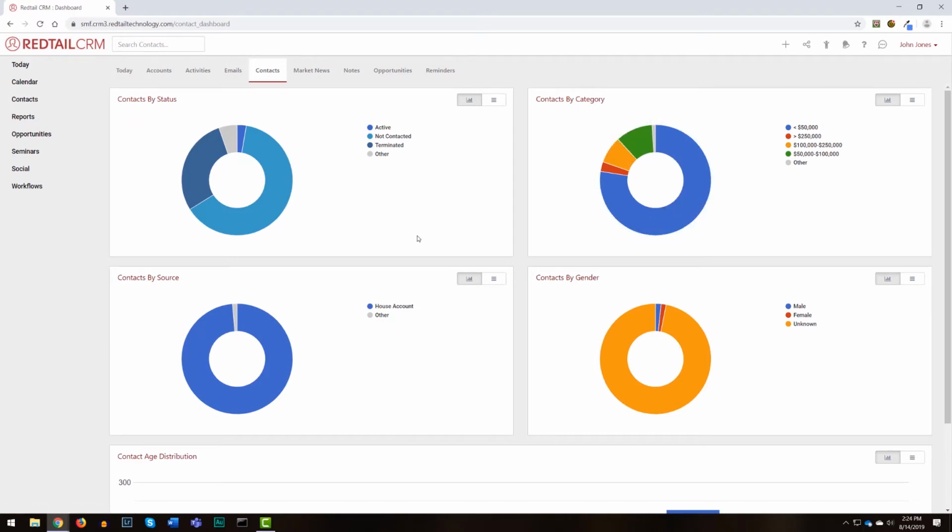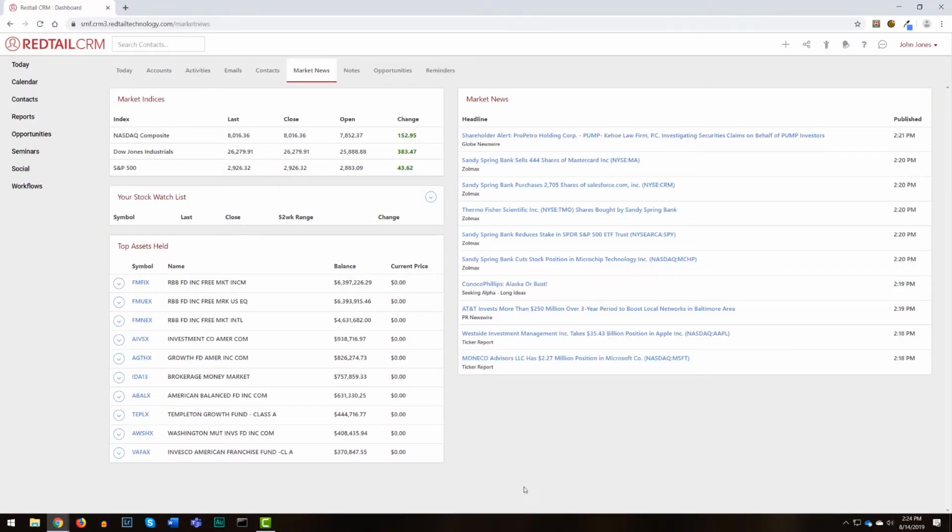Market news, so if you're wanting to keep track of different news or stocks or what's going on there, you can see the latest headlines and what the markets are doing. Checking in on notes, opportunities that you have, and reminders. And again, we'll cover a number of those things. We'll go back to today. Here's that view again to the dashboard.